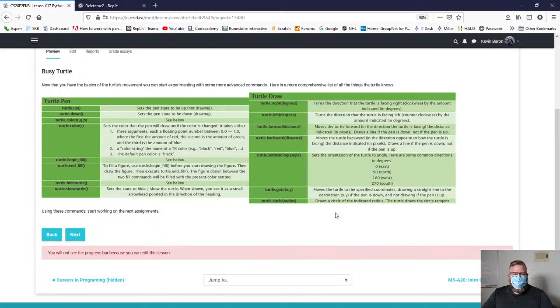Okay, these are the basic commands that you can give the turtle. So turtle up means like picking up the pen. Turtle down puts it back down. I'm not going to go through all of them, but these are all the basic ones.